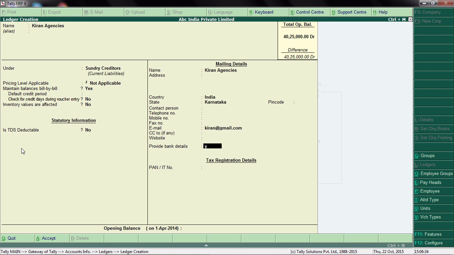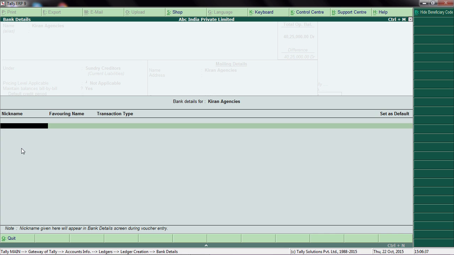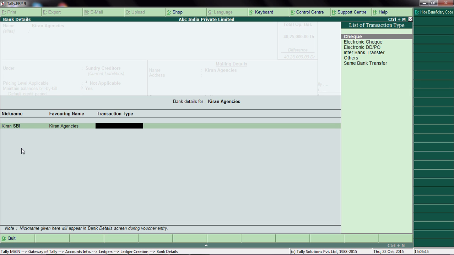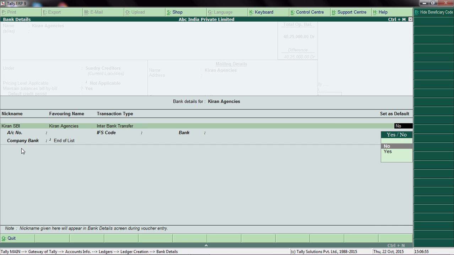I'll provide bank details. Party has bank with SBI. Then you need to select interbank transfer. If it is same bank, S bank, then you need to select S bank, same bank. So now I'll select interbank.